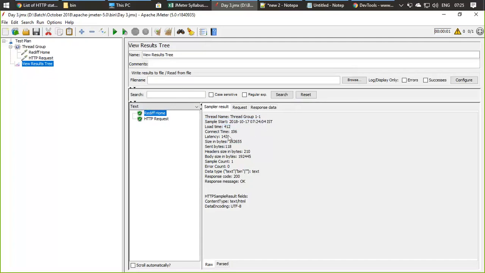The connect time and the latency. The connect time is the time taken by our request until the first response came back. Latency is the time taken by the request from our system to the server, and how much time the server took to respond back. So this is the whole time. The data received took 412 milliseconds, and the latency was 143 milliseconds. The connect time is 106 milliseconds.